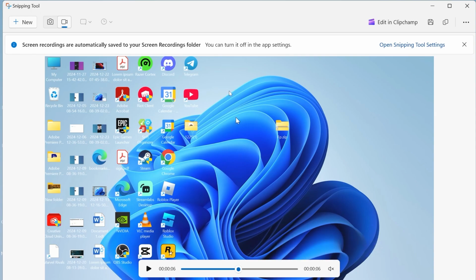If you want to make changes to your recording, so maybe you want to cut out certain parts, then you can do that by clicking on edit in Clipchamp. Now this is a free application that Microsoft recommends using, and it will allow you to do things like crop the videos and cut the ends and the beginning. Now once you're happy with your recording, click on the save icon in the top right navigation.